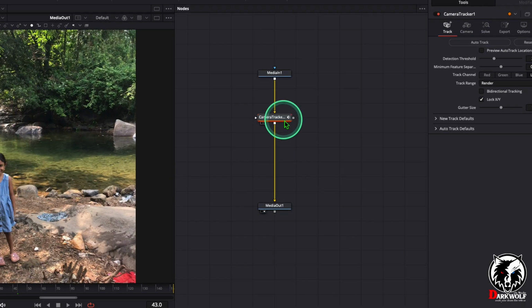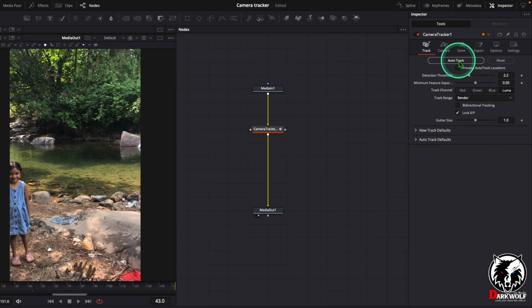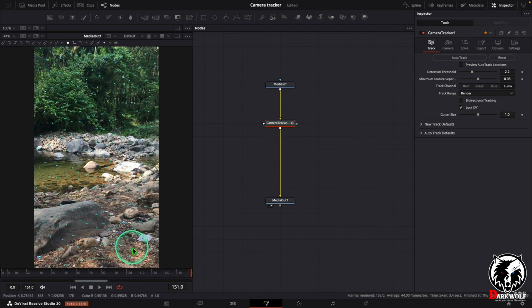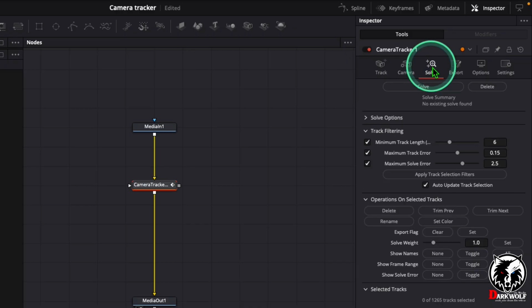Click on the Camera Tracker and go to Inspector. Here we can see an option Track. Inside the Track, we can use the option Auto Track. Click that. Now you can see the camera is tracked entire video. After that, go to the Solve section. Click that. Here we can see an option Solve. Click that.